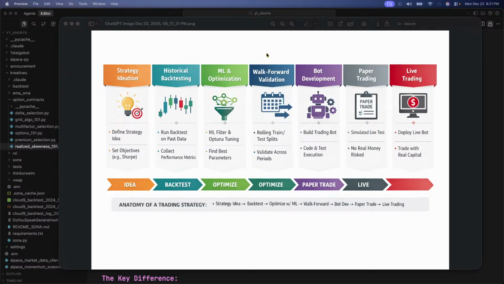So we want it to work in different types of regimes. There's the idea that you want your strategy to be market regime specific instead of market regime agnostic. What do I mean by that? Market regime specific means that your strategy only works in bull markets, only in markets that go up.